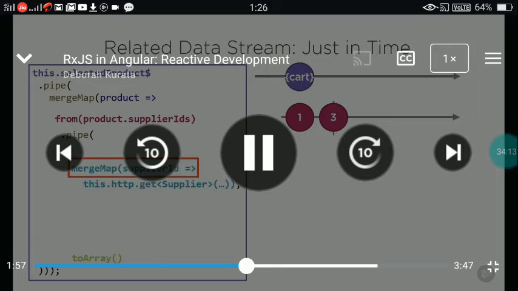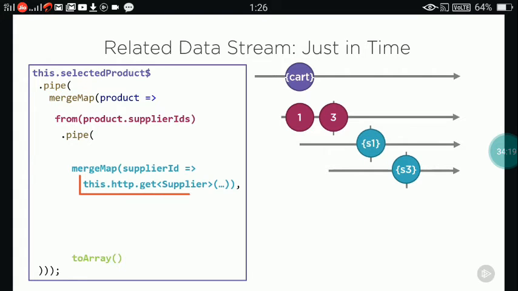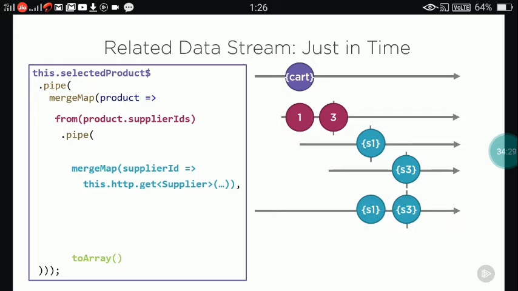We pipe each emitted supplier ID into another mergeMap. The map part of mergeMap transforms each supplier ID into an observable returned from HTTP GET. Each inner observable emits one response, which is the supplier. The merge part of mergeMap merges the results into a single stream. This is similar to the technique we used in the prior module.